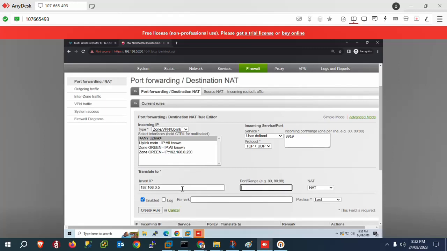So I will use my IP address 192.168.0.5, and the port I am using is 8010. Here I can mention ad blocker. So I will create it, and it will create a NAT rule. I have mentioned the port range as 80, and you can use a colon to add more ports here. But I will use only one port.